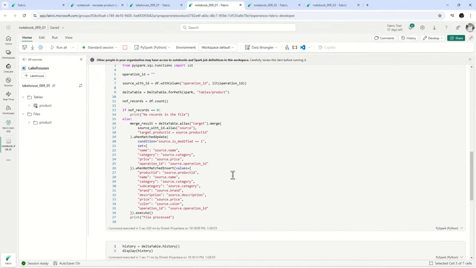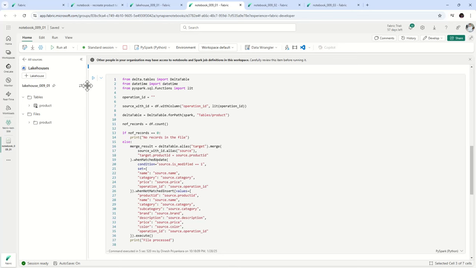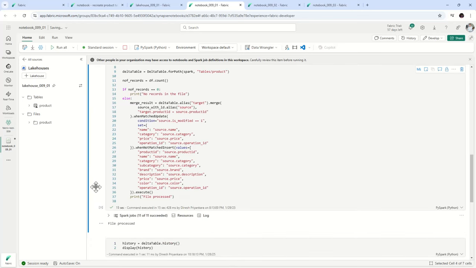Now let's execute this and see whether it works well. Right. So I can see the message file process, which means there are records. Of course, there are records in the CSV file. As you see, it has gone through the merge operation. Okay. We should see records in the delta table now.